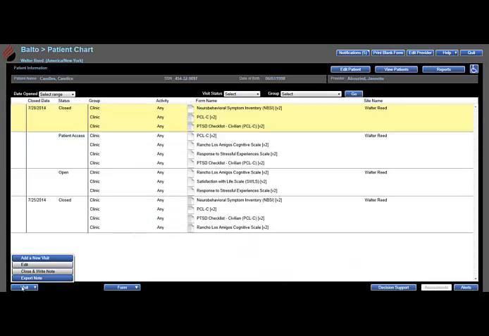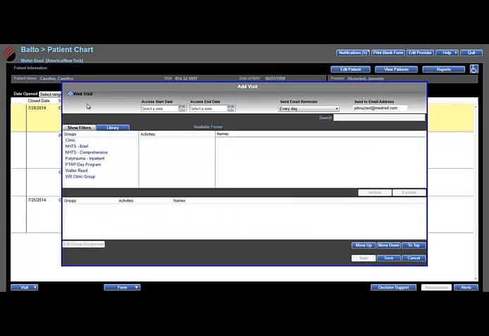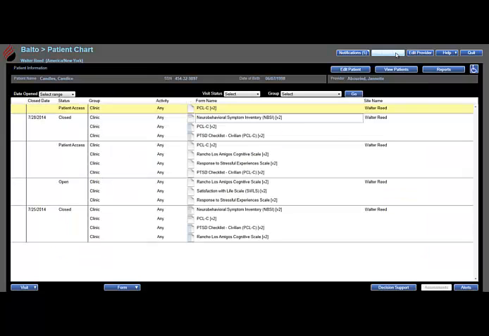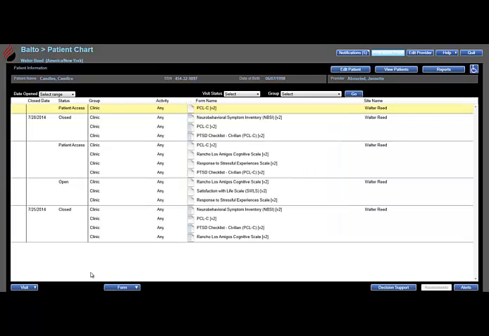The Balto application also can do several other things, such as allow for a user to create a web visit for a patient, and assign forms for a patient to complete online through a secure patient portal. I also have the ability to print a blank form, to print completed forms, as well as edit visits that have not been closed. And that concludes our brief overview of Balto.